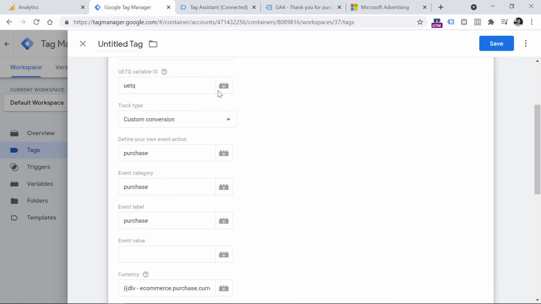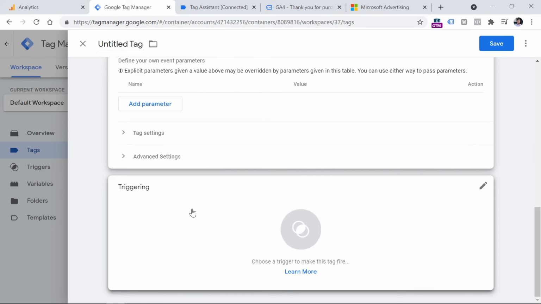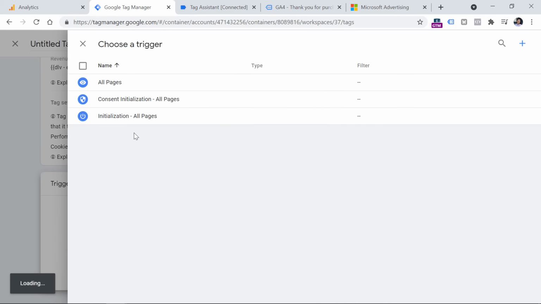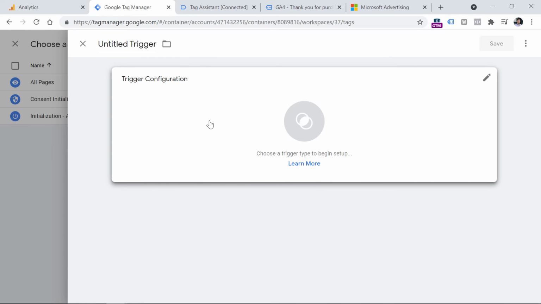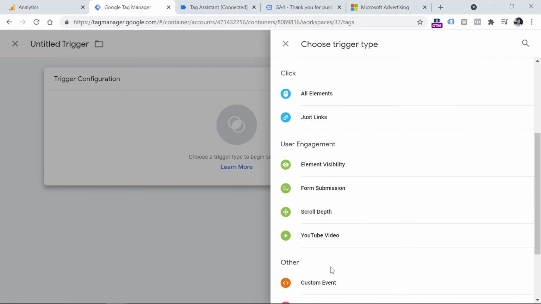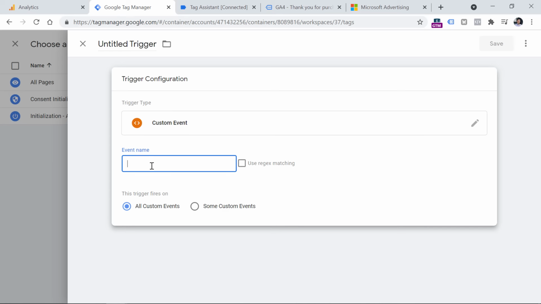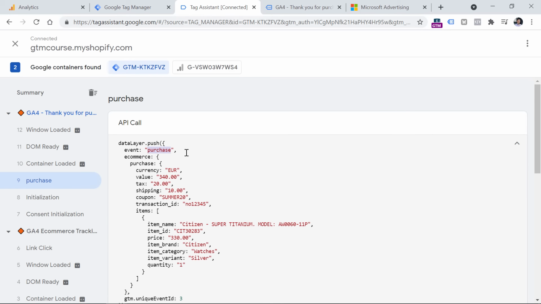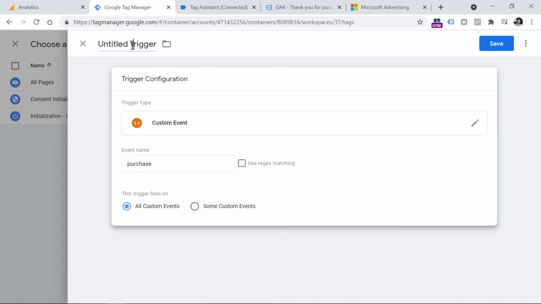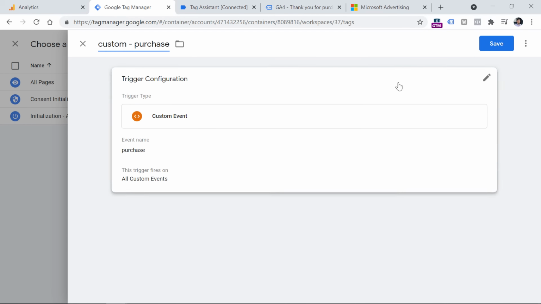Go to Google Tag Manager and then click anywhere on the triggering section or on this pencil icon, and then click plus icon to create a new trigger. Now click anywhere on the trigger configuration and select a trigger type, which is custom event. Now we have to enter the exact event name, which is in my case purchase, and this is the exact name that is displayed right here. If you have another event name, for example, transaction or order complete or something else, then you have to enter that value in this field. And now let's name the trigger and save it.